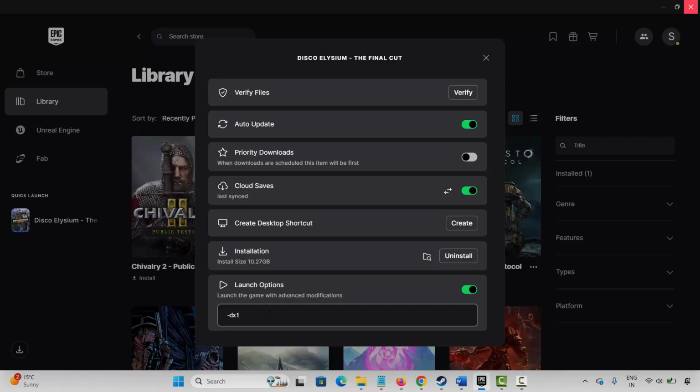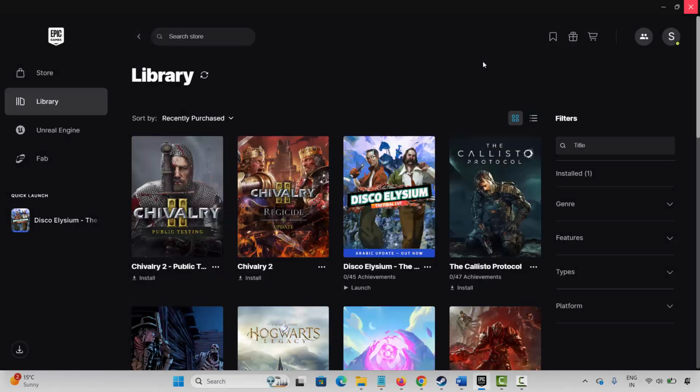If not, again come back, type -DX12 and then try to play the game and see if it's working. If this also doesn't resolve, come back, remove the launch option and move to the next method.